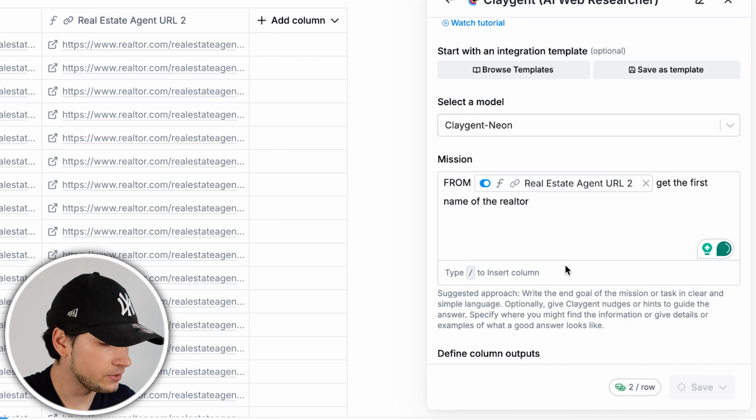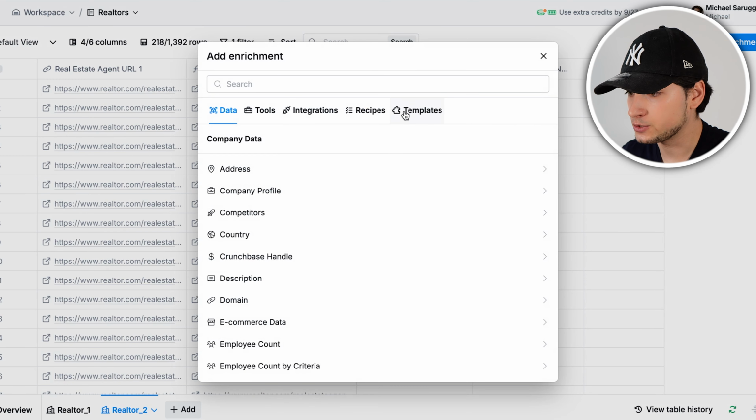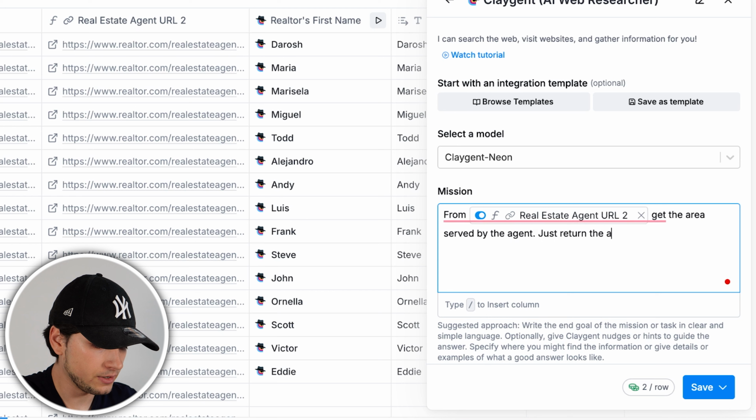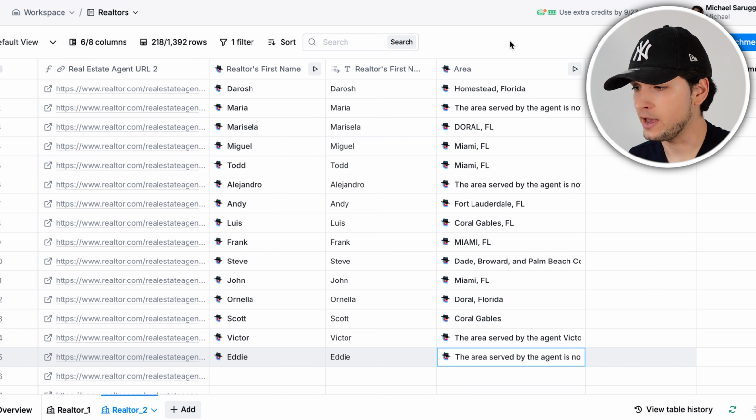Save, run 10 rows, and as you can see, in just one click we get all the first names of the realtors. Okay, let's go even deeper and let's find the specific area served by these real estate agents. Again, add enrichment, Clay agent, from domain, get the area served by the agent. Just return the area and nothing else. Save, run 10 rows. Okay, in really a couple of clicks now we have all the areas: Doral, Old Miami, Coral, Coral again, Fort, etc.